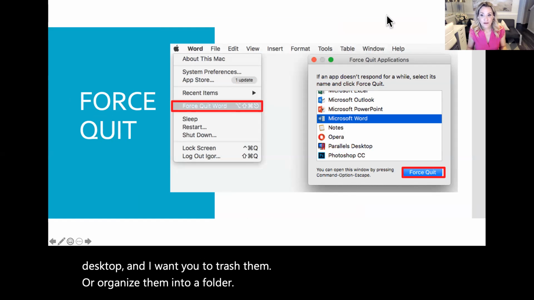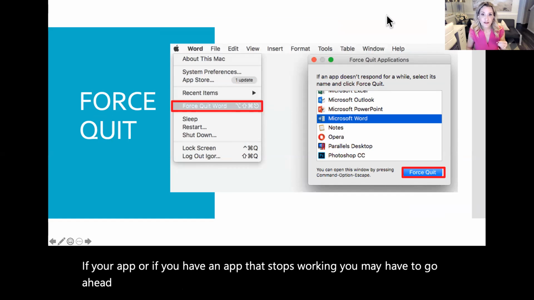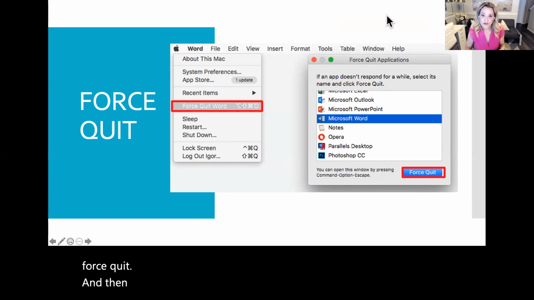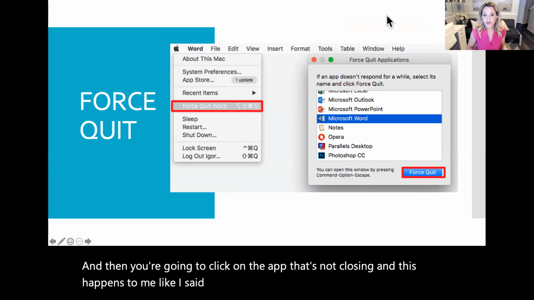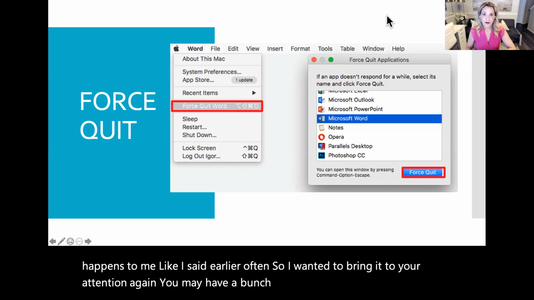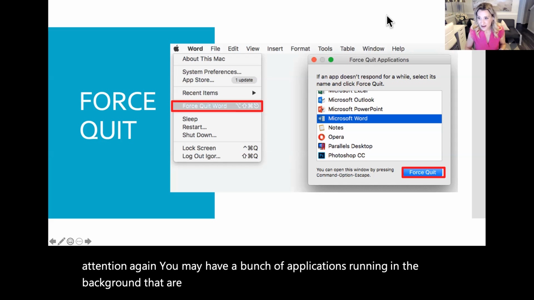Now, if you have an app that stops working, you may have to go ahead and force quit if the app is not shutting down on its own. So from there, you're going to go to the Apple menu, scroll down to Force Quit, and then click on the app that's not closing. And this happens to me, like I said earlier, often, so I wanted to bring it to your attention again. You may have a bunch of applications running in the background that are really slowing things down.